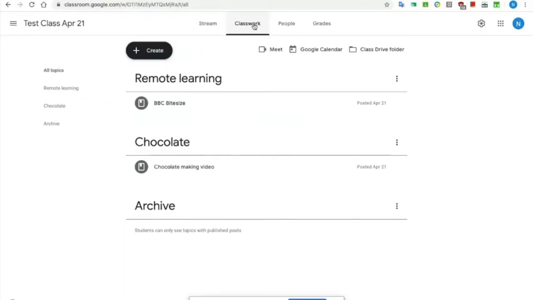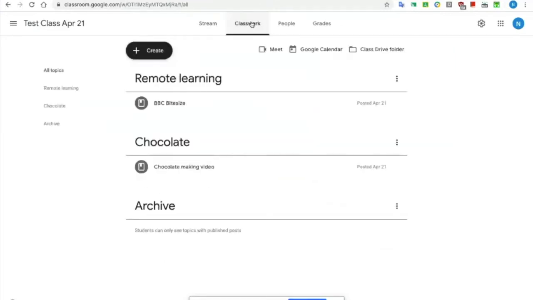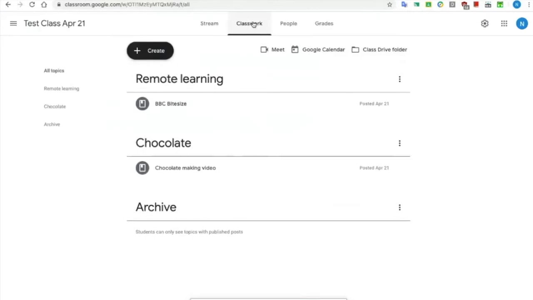So I tend to work in the classwork tab. It makes most sense to me as a teacher to do that, and primary teachers certainly tend to use classwork more than anything else. I know there are some teachers who only work in the stream and post something into the stream and expect children to work back with them. Doing that, you're not getting the best value out of your Google Classroom. So that's what we're here for, to show you some of the most efficient use of Google Classroom.